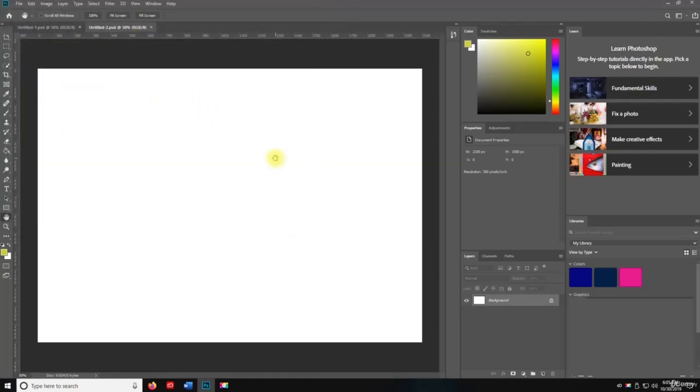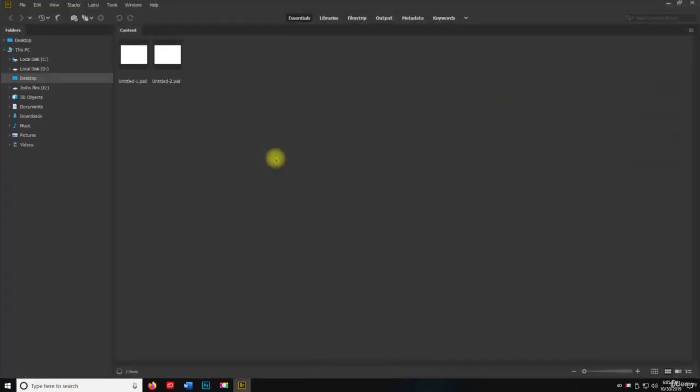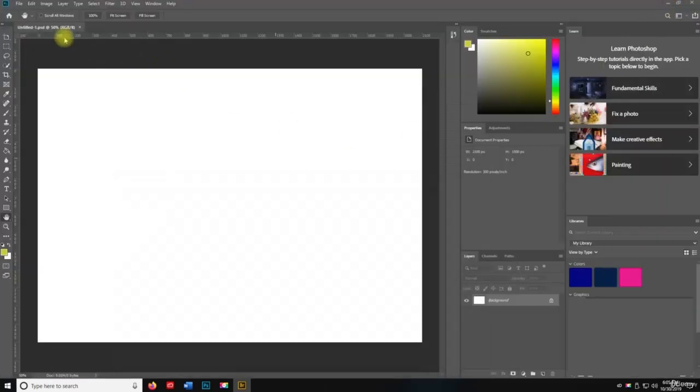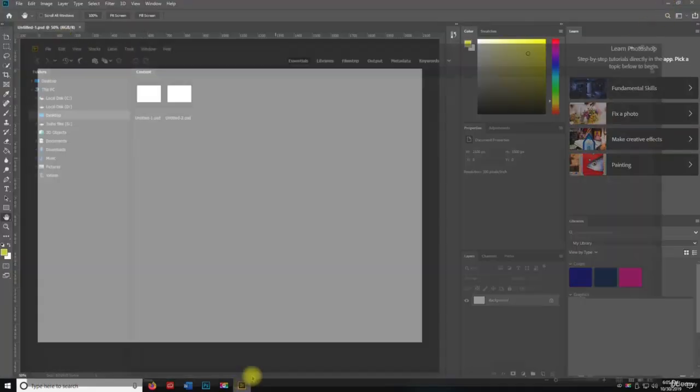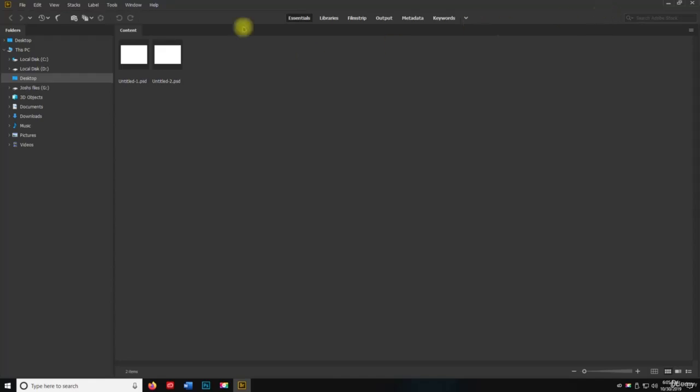Okay. The next keyboard shortcut that we're going to talk about is Close and Go to Bridge. Okay, so let's hit Shift Control W. Okay. So what that's going to do, it should close everything and then take you to Bridge.